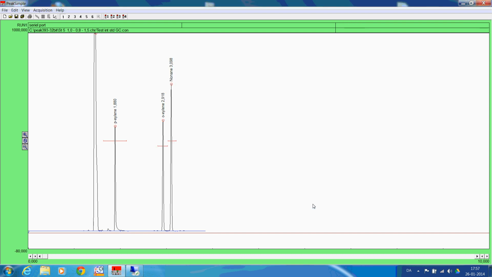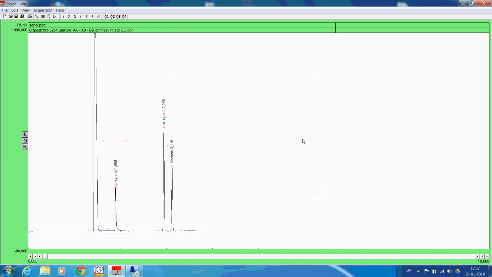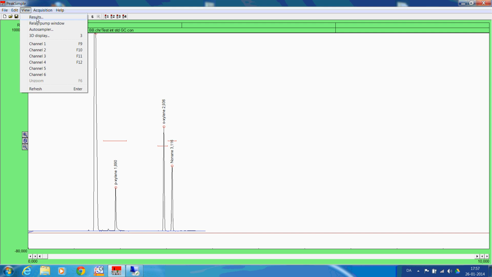Okay, so the final bit we need to do is to determine the concentration levels in an unknown sample. So let's have a look at the unknown sample. That would be this one. And you can see PeakSimple has recognized the peaks as paraxylene, autoxylene and no name. That seems good. And we can just view results.